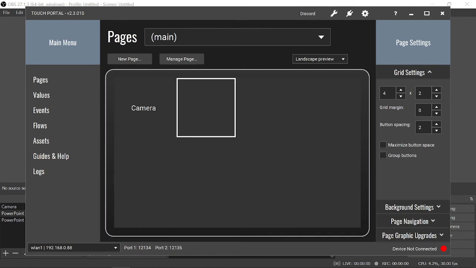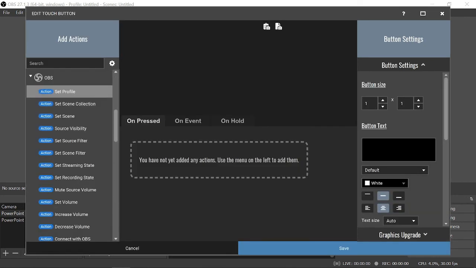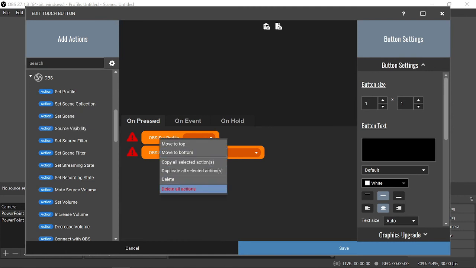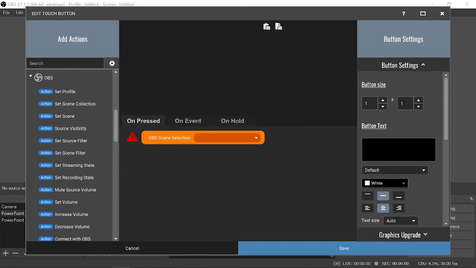We're then going to do our next one, which is going to be our scene for set scene. Oh, whoops, I accidentally clicked on that one. So just right click, delete that action by there, the set profile. So we don't want to do that. Just the scene selection, and we're going to choose PowerPoint. And again, just put that button text in there for PowerPoint.